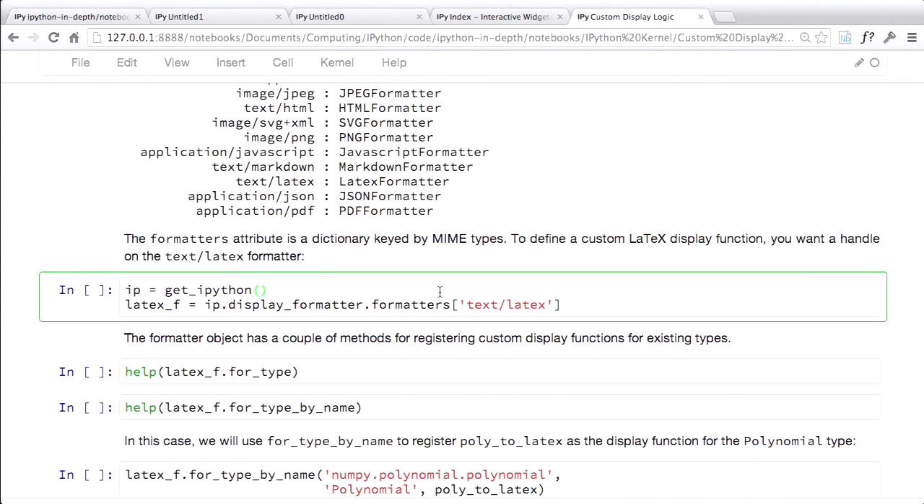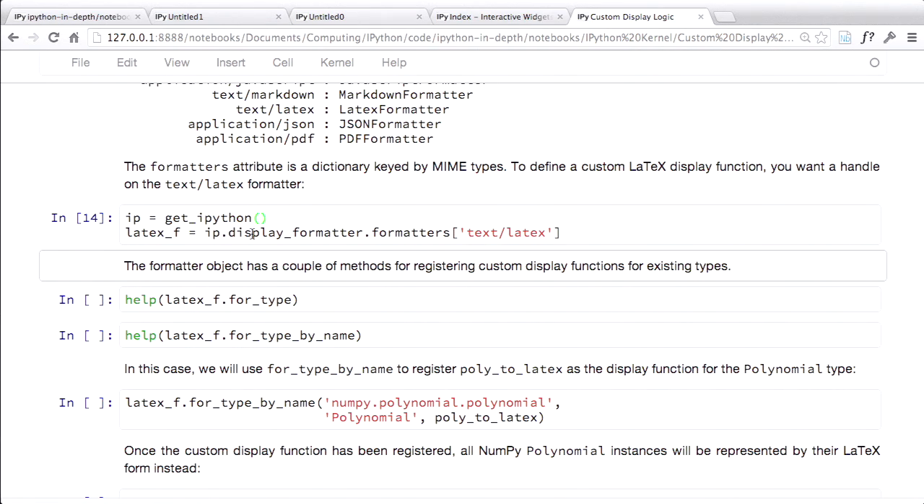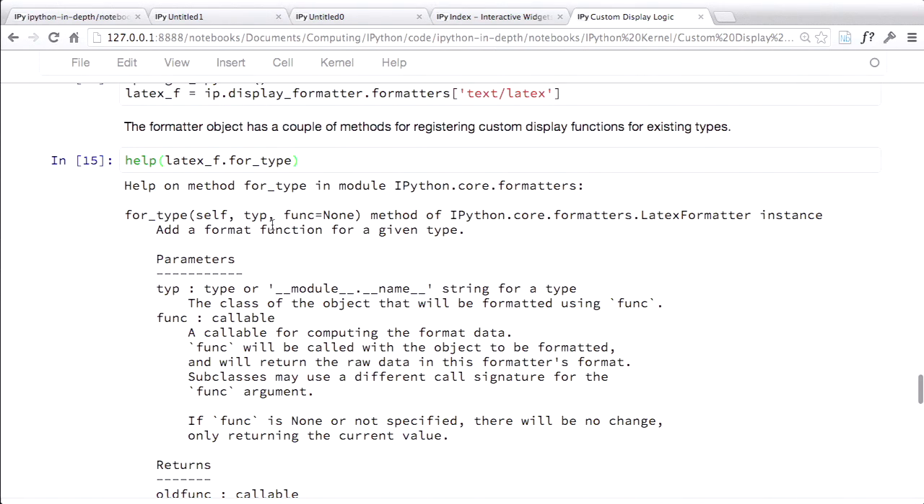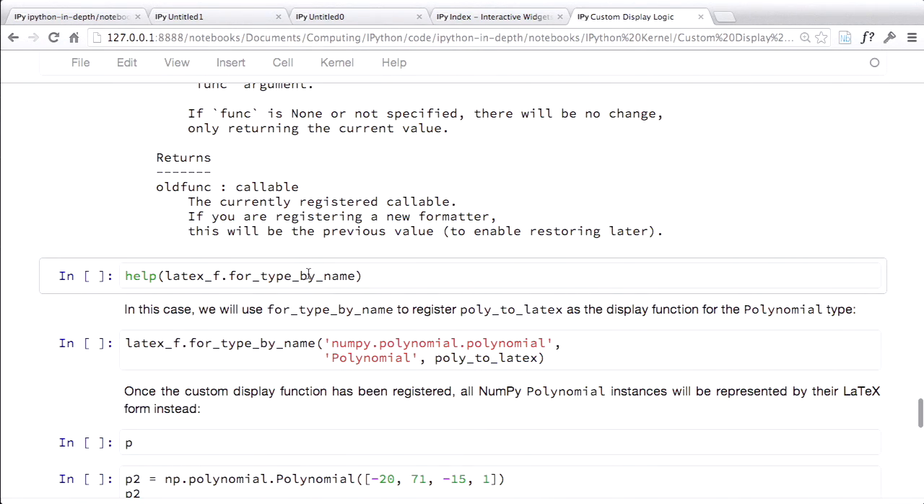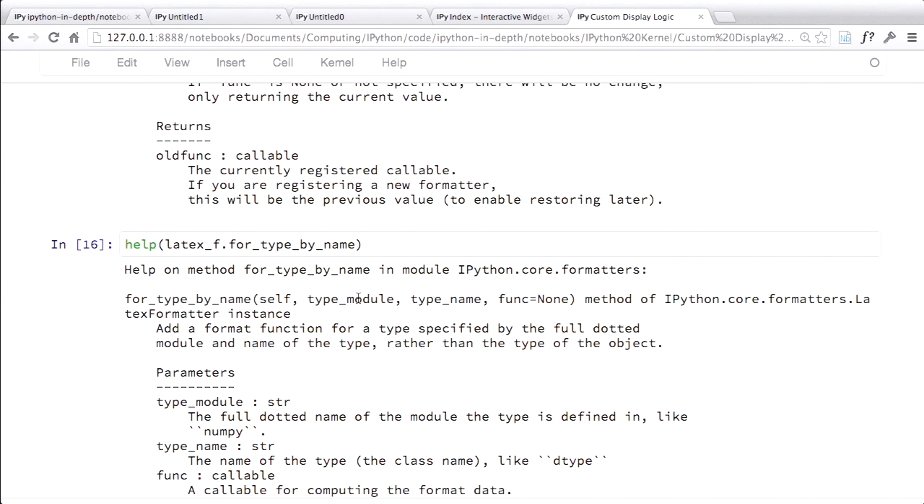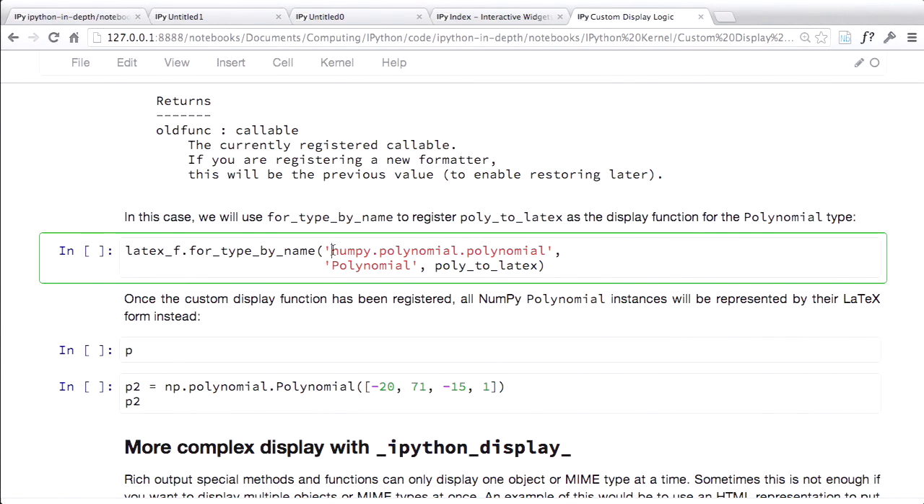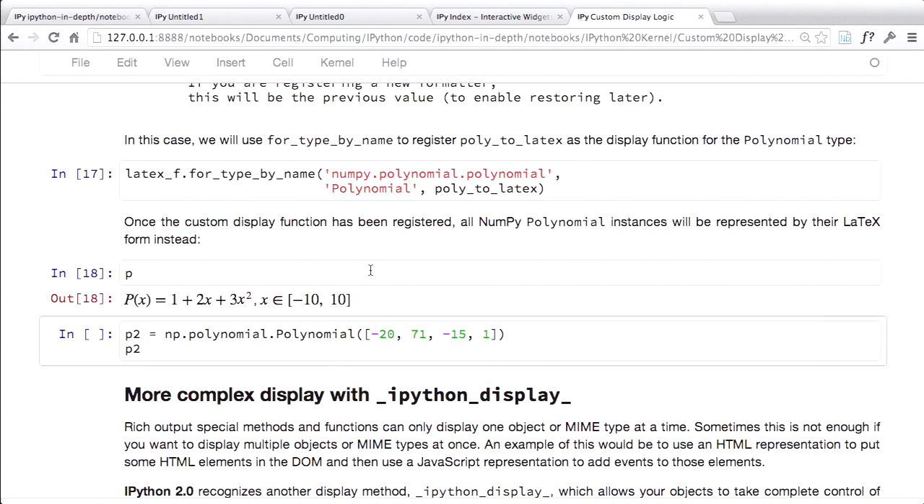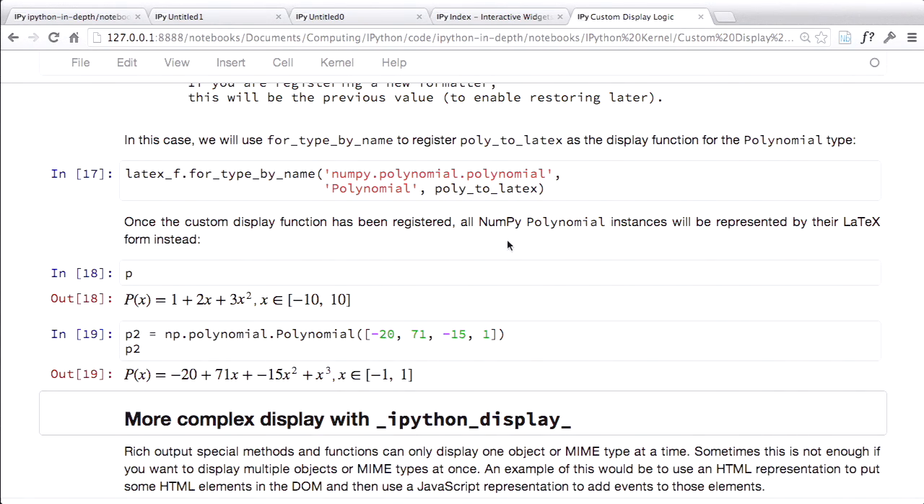So let's actually get the LaTeX formatter. Here it's the IPython object.display formatter.formatters, text/LaTeX. Then there are two methods you can use to register your display function. One is for type. The idea here is that you pass an actual class and then a function. Or for type by name, where you give it a module as a string, the name of a class as a string, and a function. In this case, we're going to use for type by name. So we're going to say the module is numpy.polynomial, the class is Polynomial with a capital P, and here's our display function. We register it, and then when we return that, it automatically computes the LaTeX representation. Here's another polynomial. So it's possible to declare custom display logic both using these special methods and these standalone display functions.